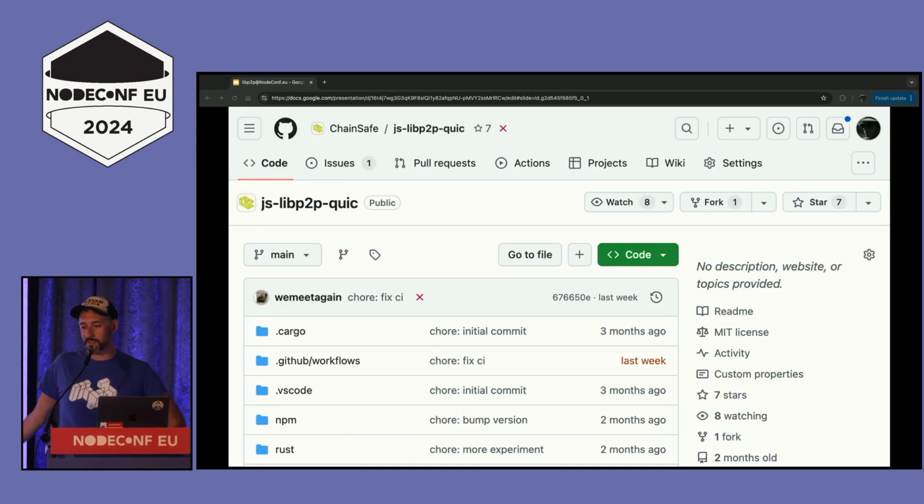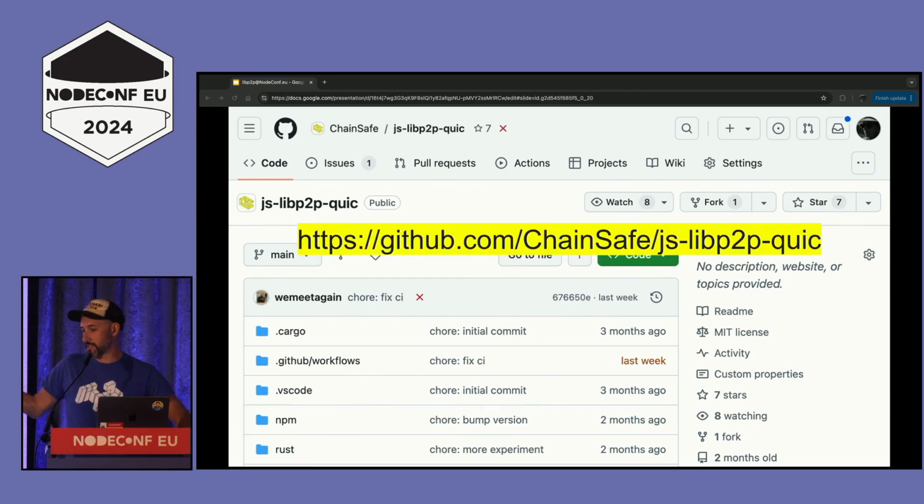Another attempt is this, which is currently ongoing via ChainSafe, who's one of the collaborators on JS libp2p. So this is trying to take the Rust crate for QUIC, compile it to WASM, and then use it in Node, which is gross. I don't know if anybody actually enjoys working with WASM. I certainly do not. It's just a big blob of binary that you can't really see into, and obviously you need to copy memory in and out of it, and it's quite slow. But slow is better than nothing. So that's here if you want to check it out.